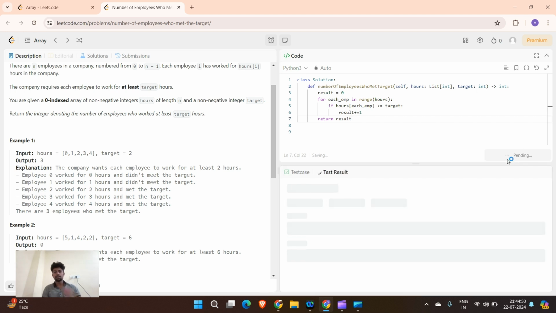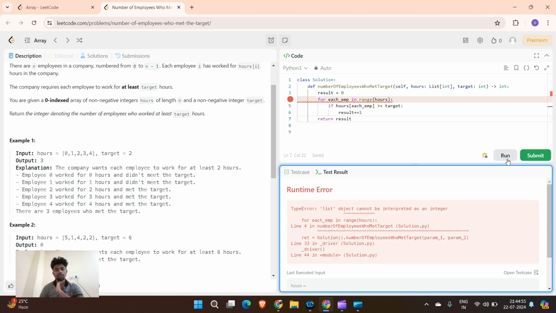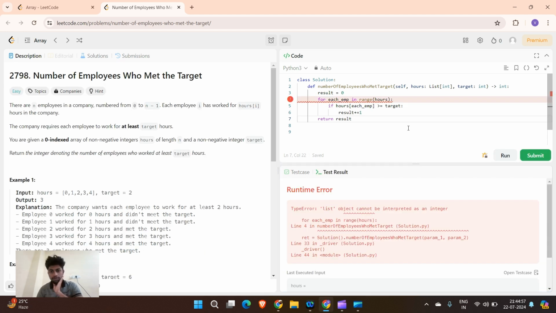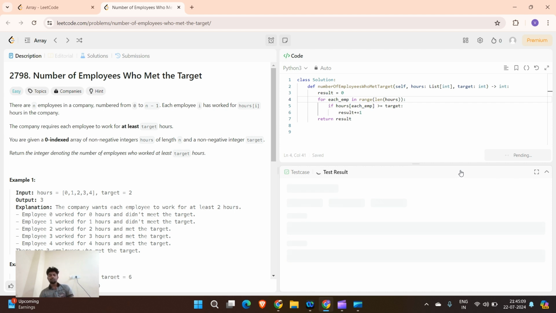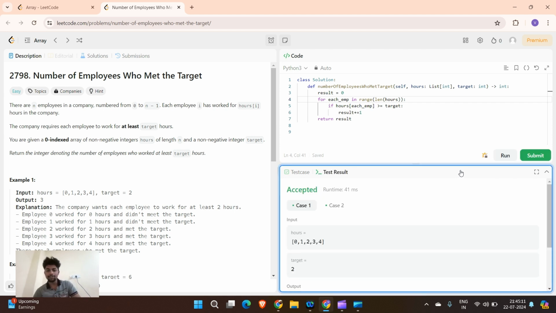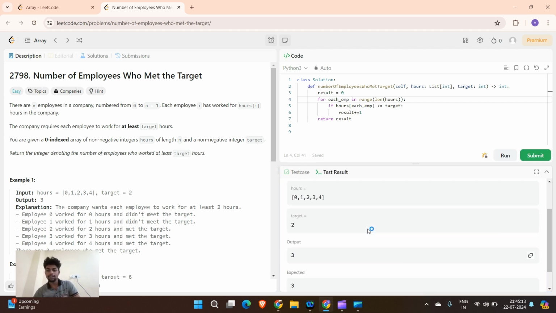So let's run this. Okay, got it. We have to give the length, so we can't do it directly; this is the way. So you can learn. Yeah, we have to run and try. So now see, it's sorted.